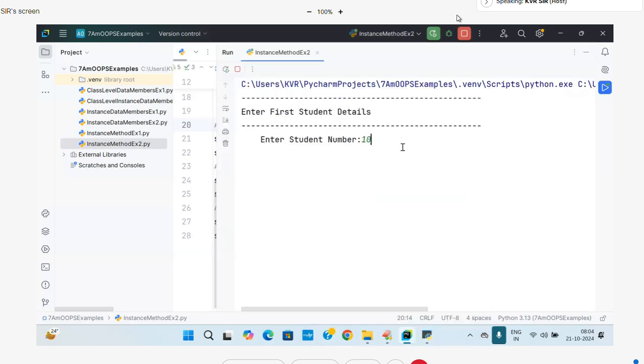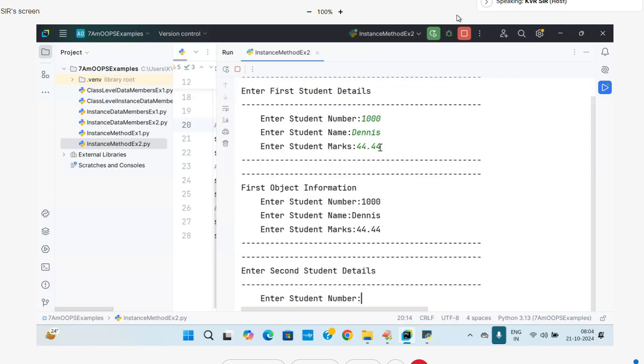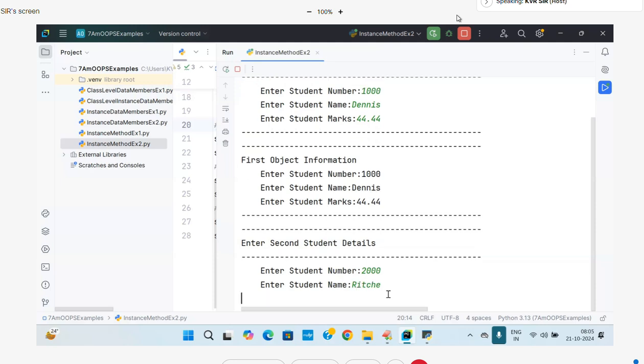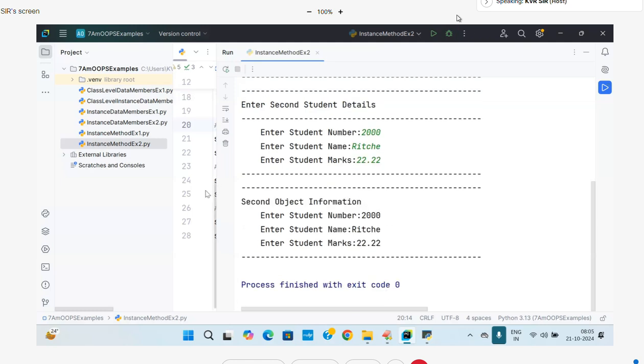Enter first object data 1000. Something like Dennis. I say 44.44. Immediately the data will be displayed. First object data, it is displayed. Next second object data I'm reading. What is this now? 2000. Richie, I'm going to write it. There I'm writing. So here I'm writing 22.22. So the second object data is displayed. This is one more fashion.